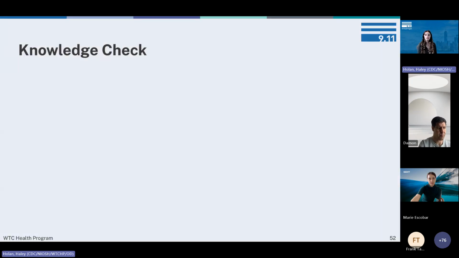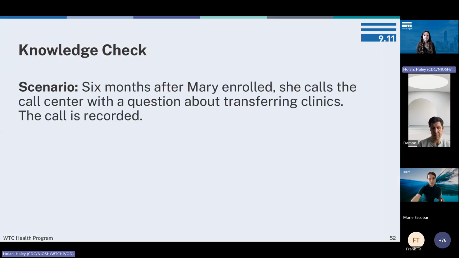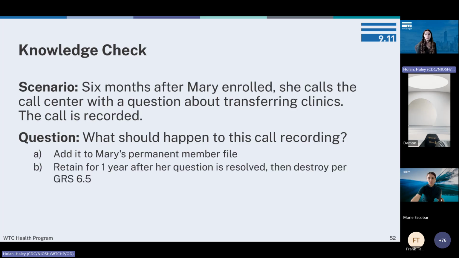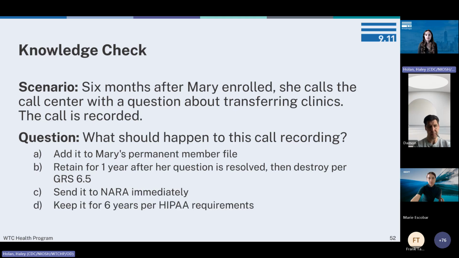Okay, so let's do another knowledge check. 6 months after Mary has enrolled, she calls the call center with a question about transferring clinics. The call is recorded. So what should happen to this call recording? Do we A, add it to Mary's permanent member file, B, retain it for 1 year after her question is resolved, then destroy per the general records schedule? Do we C, send it to NARA immediately, or do we D, keep it for 6 years per HIPAA requirements?